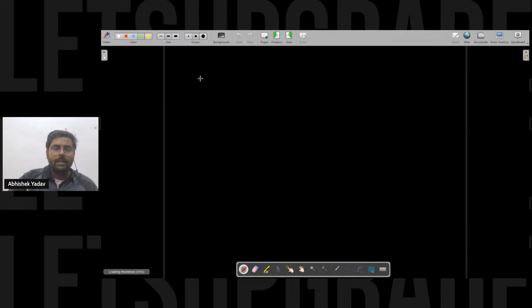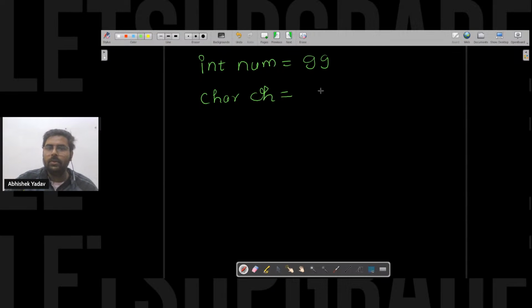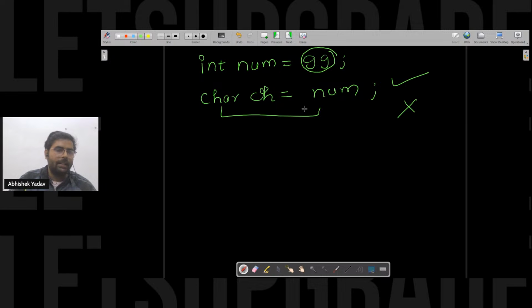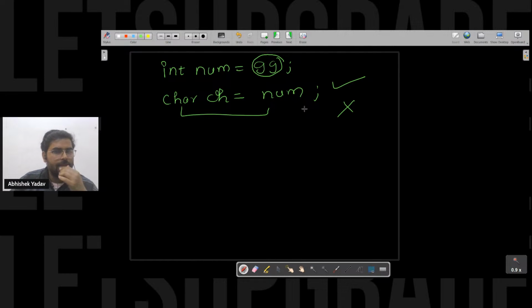So here now you have int num is equal to 99, right? And if I write char ch is equal to num, is this correct or is this wrong? Please write in the chat. Now what I'm doing, I have an integer value and I want the character form of the integer, right? Is this a correct line or am I missing some part here? Wrong. Why wrong? Why wrong, guys?